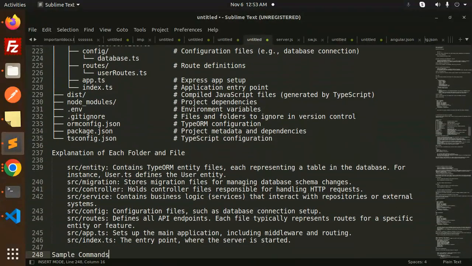The explanation I have already maintained: src/entity contains the TypeORM entity files, each representing a table in the database. For example, User would be the entity and the table would be the user table. src/migration stores the migration files for managing the database schema changes. Controllers are responsible for handling the HTTP requests.